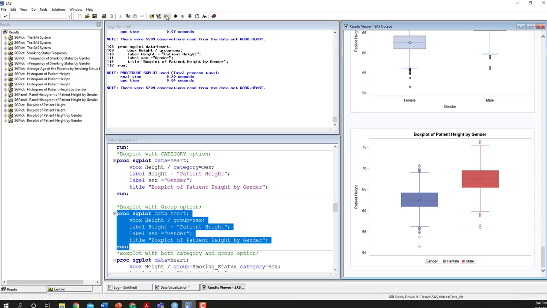So if you try to add an x-axis statement with the type equal linear, this will only work for the category option. Group option treats the variables as discrete, so this won't match the linear type for x-axis.